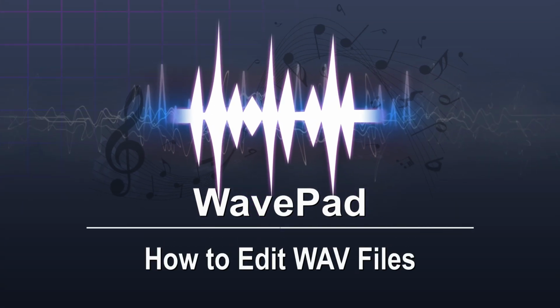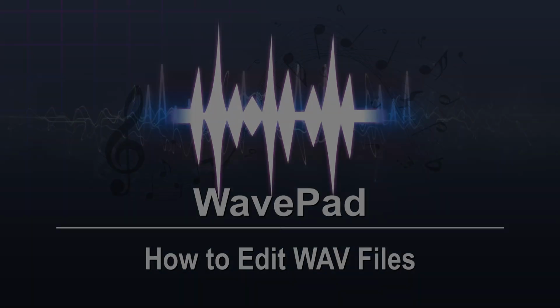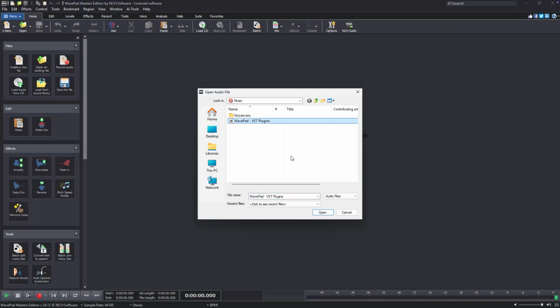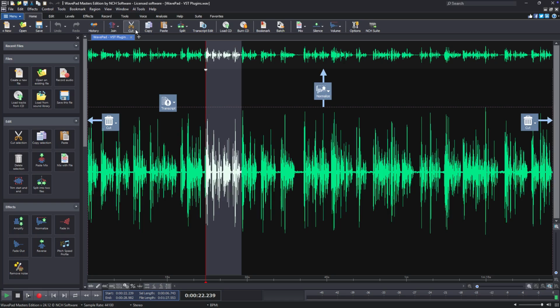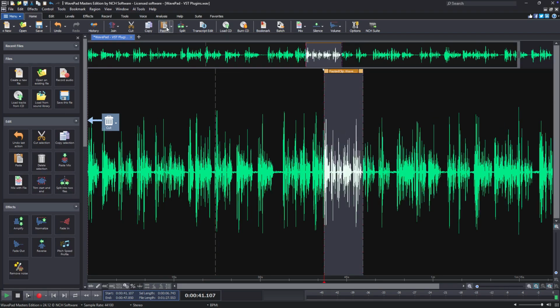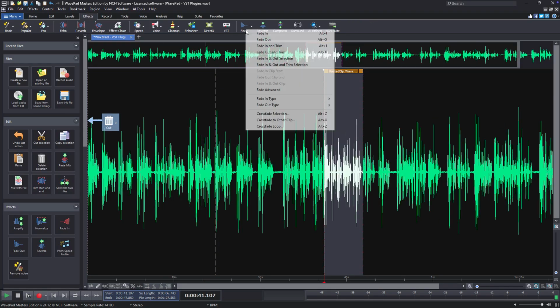How to edit WAV files in WavePad. Click Open to load your WAV file. Edit your audio using tools like Select, Cut, Copy, Paste, and Delete, or apply effects from the Effects tab.